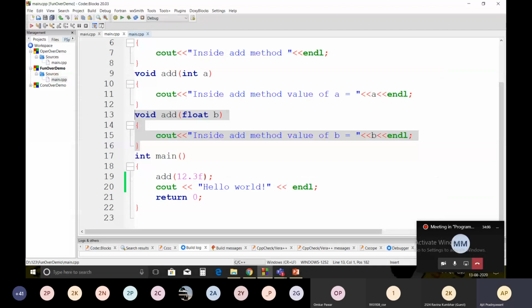Now suppose I am going to call this method with 10, 20. Now tell me what will be the output of the code? Anyone?